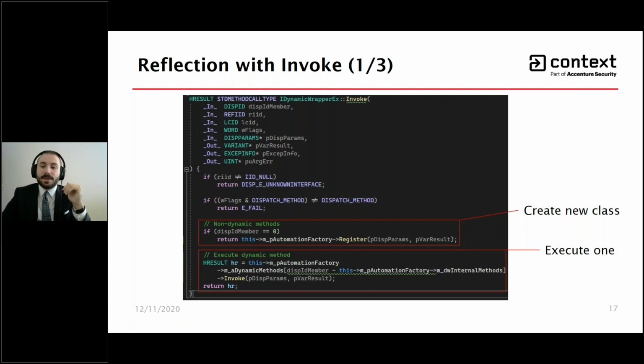The name of this function from the script is going to be DWT register. So with this dispatch ID, if it equals 0, we register a new function, which means a new Windows API. Otherwise, we can simply use it to identify the dynamic method class that we want to execute, and once we get it, we execute the invoke function from it.